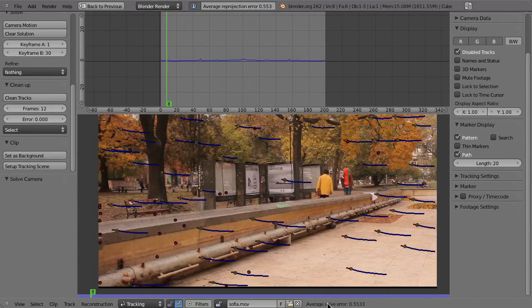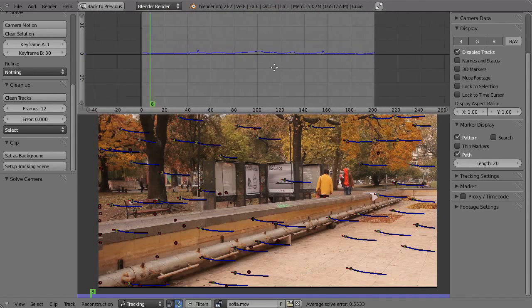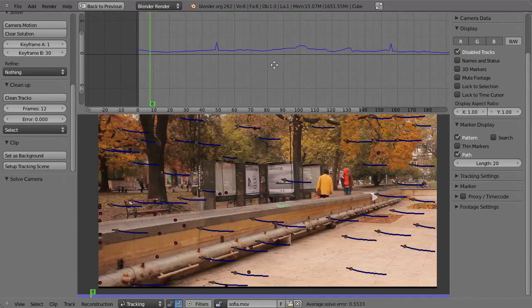Oh, now look at that. Now this is 0.55, which is actually pretty good. So now that should be a decent track, but still not perfect.